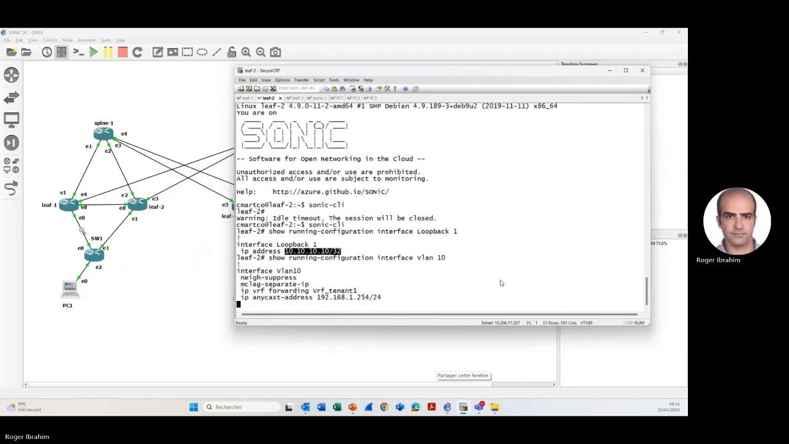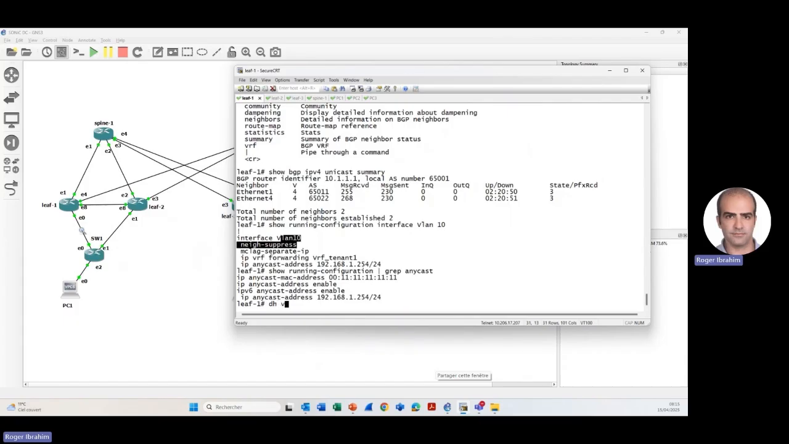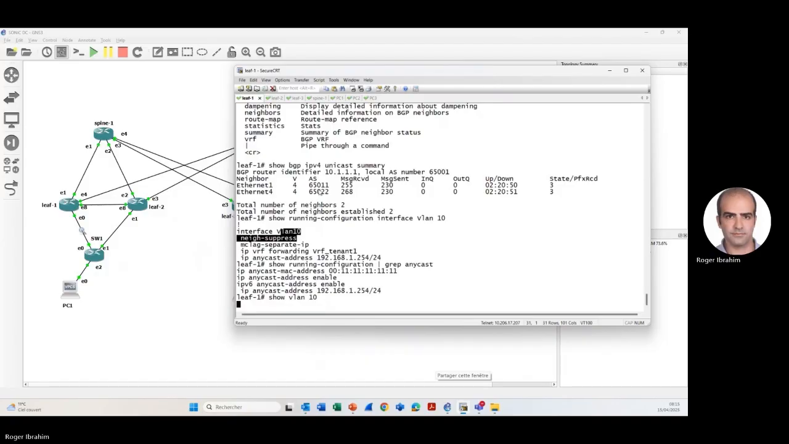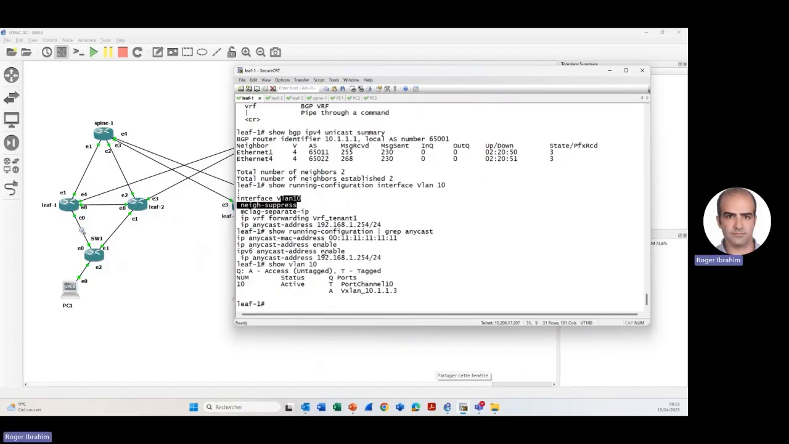On leaf 2, it is exactly the same configuration. So interface VLAN with the anycast, same anycast address. Okay. Now, if we look into VLAN 10, we see that this VLAN 10 is configured on the trunk, that is port channel 10. Okay, so let's have a look at interface port channel 10.